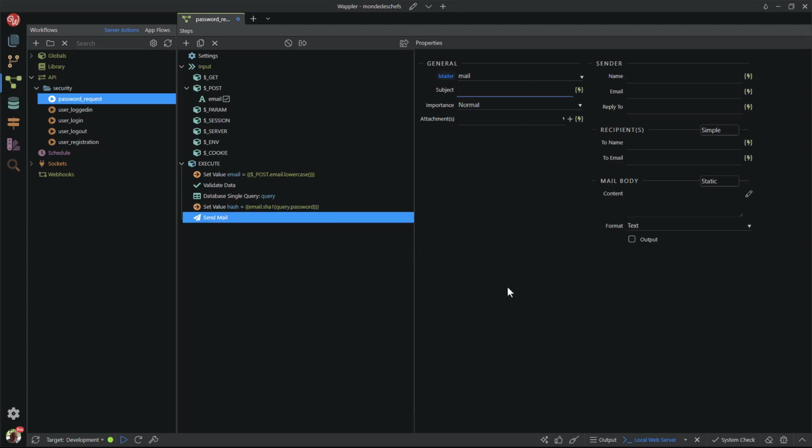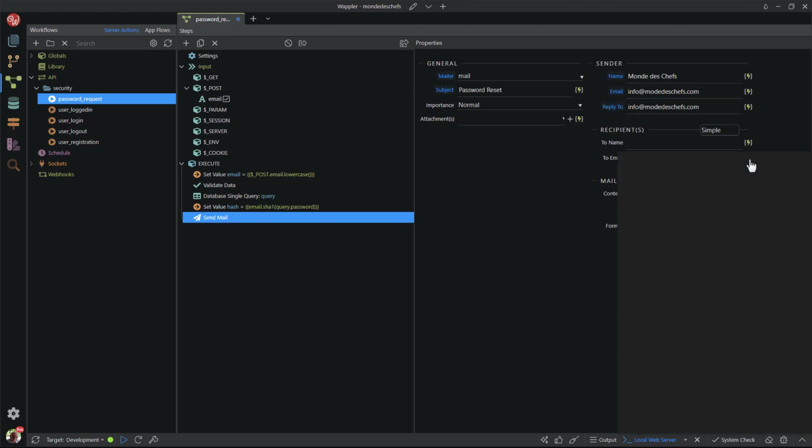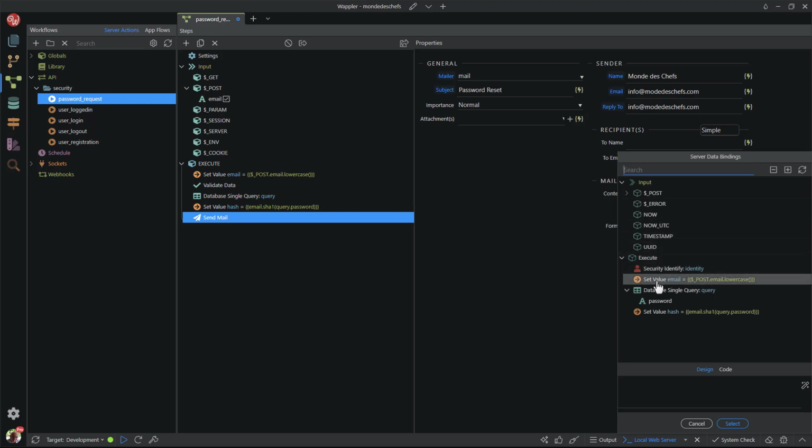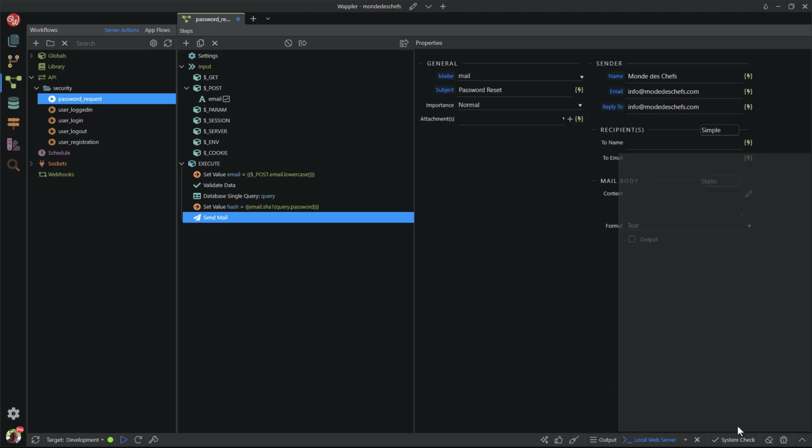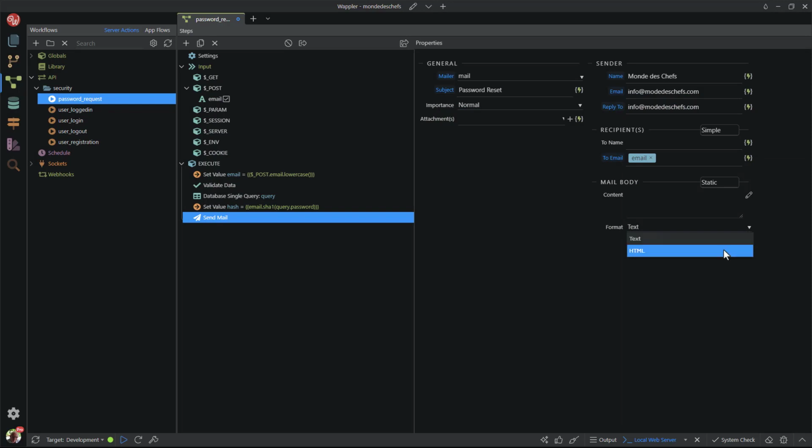In the Properties panel, I enter the subject. Then I enter the sender details. For the recipient email, I use the reformatted email address. For the mail body, I change the format to HTML. I then click the Edit Content button.